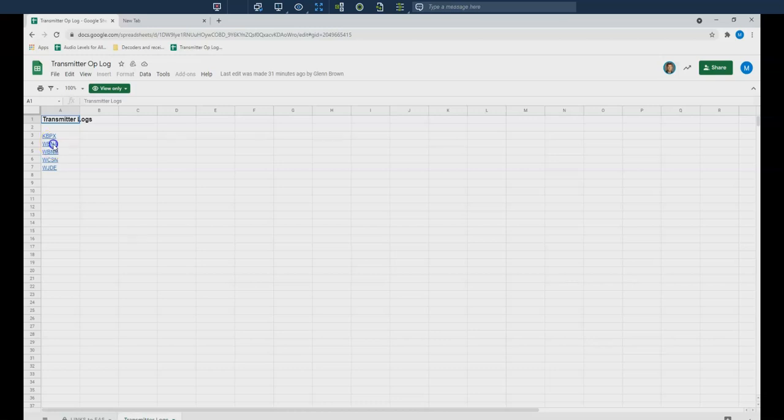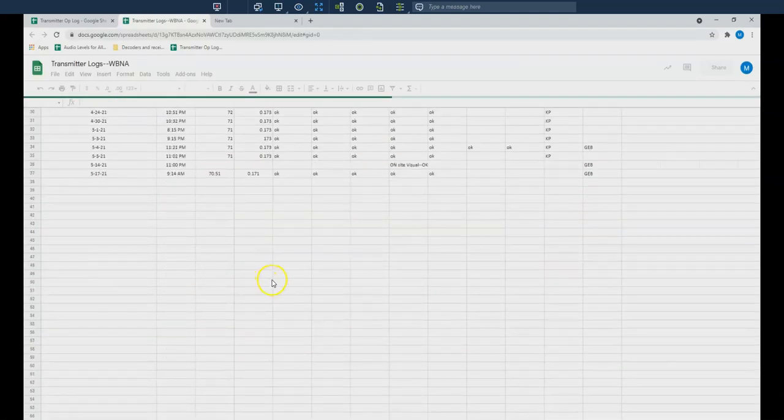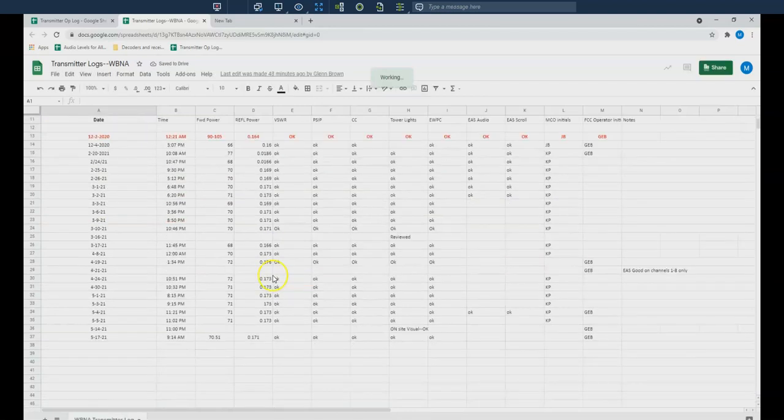So if we go to the WB&A one in transmitter logs, you already know how to do this. This has always been part of master control. We do know that you get into the Lynx computer right there, and you can do it 2 ways. If you're working from home, you can Splashtop into the Lynx computer and you'll be able to see the same information that you do in the studio.